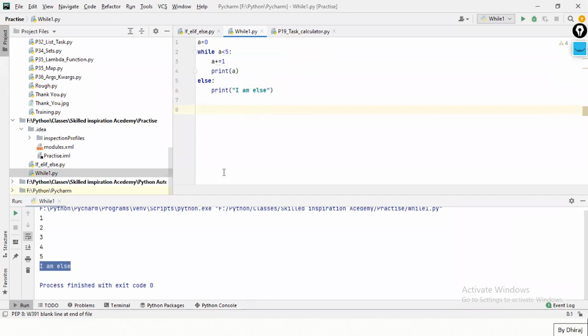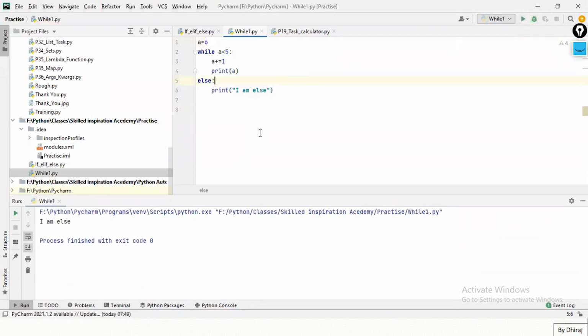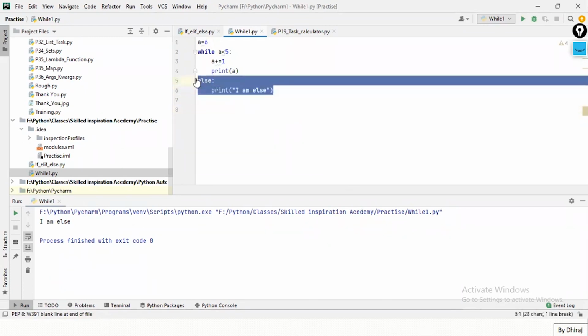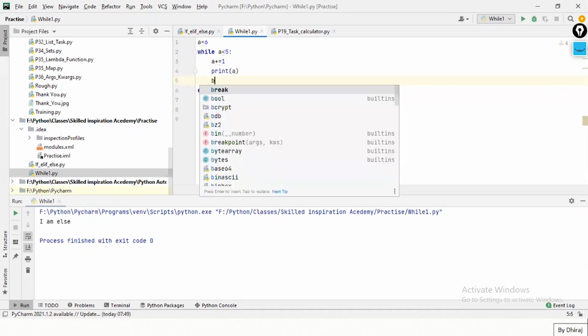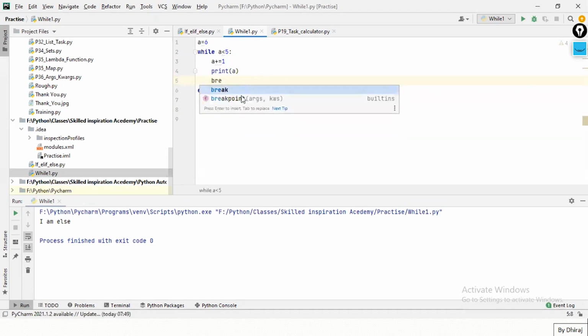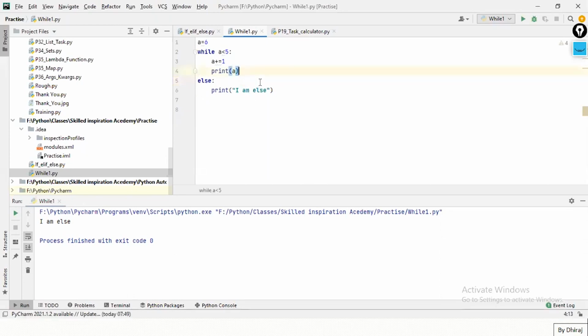Dheeraj, if we say a equals 6, what will happen then? A equal to 6, try it. I think nothing will happen. Nothing will get printed except else. Okay, else will be printed. Yes, it is. Okay. I cannot say why right now. We are not studying that loop statement, because if you write break over here, it will not print. Don't worry, we're going to learn why and when it will not get printed.